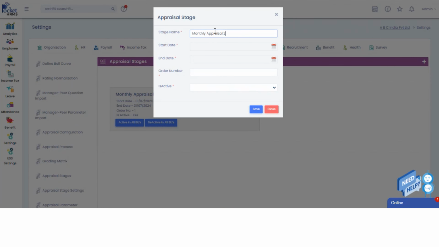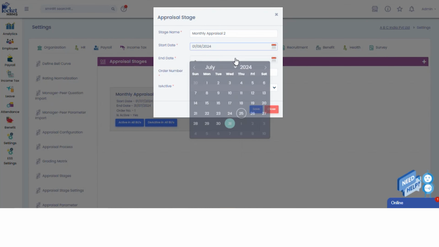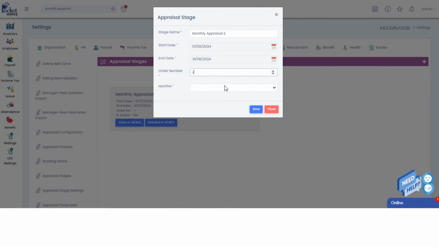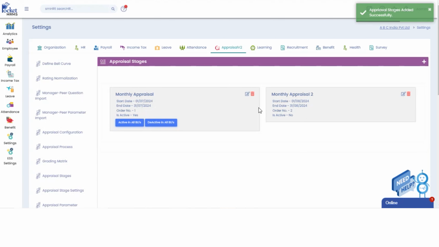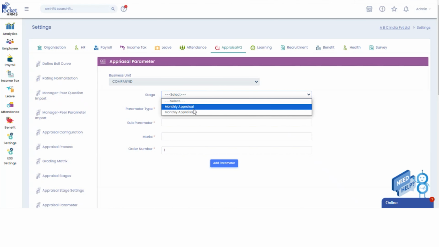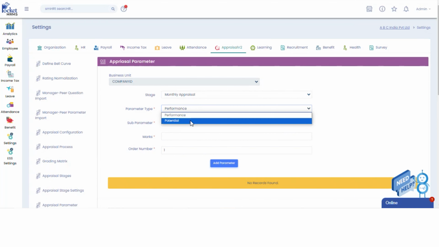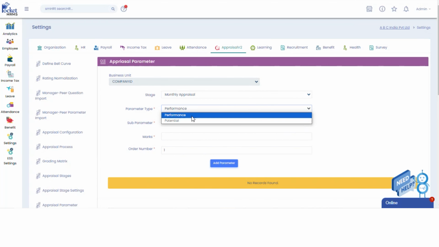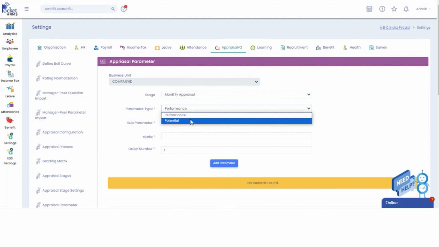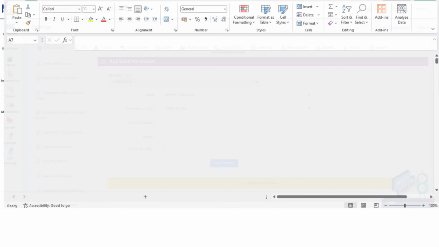Similarly, only one stage can remain active at a time. So, we are creating multiple stages, such as monthly appraisal 2 to have 2 appraisal stages. Moving back to the appraisal parameter settings, we are selecting the active stage, which is monthly. We are setting the parameter type to be performance, and referring to the spreadsheet to select the sub-parameter to be KPI testing.